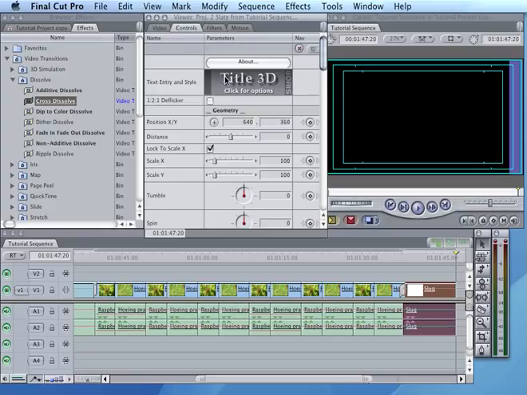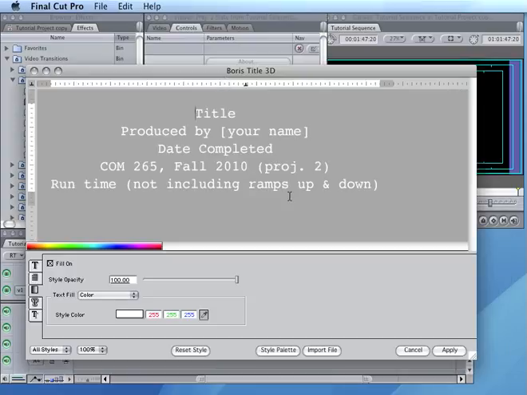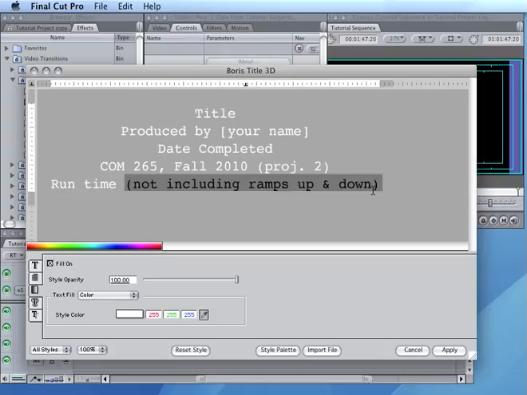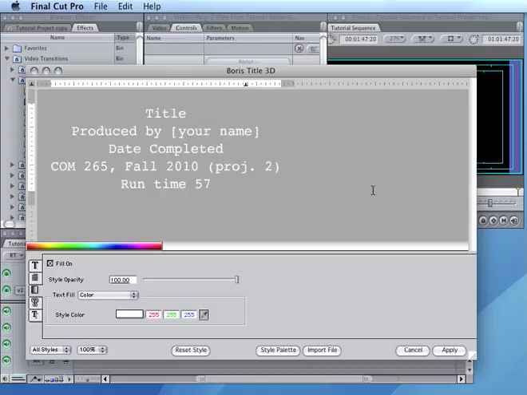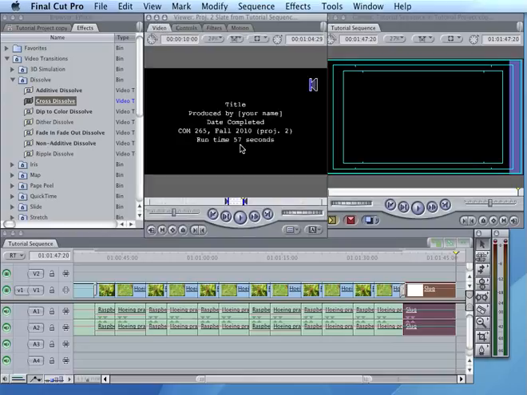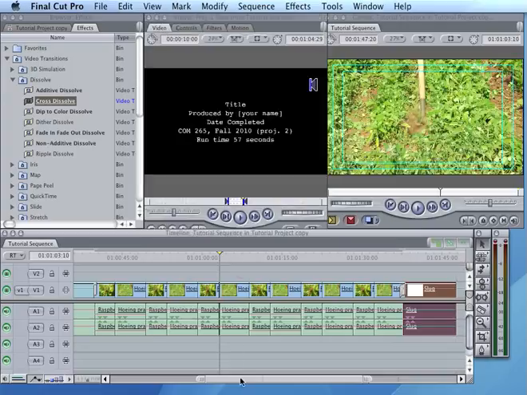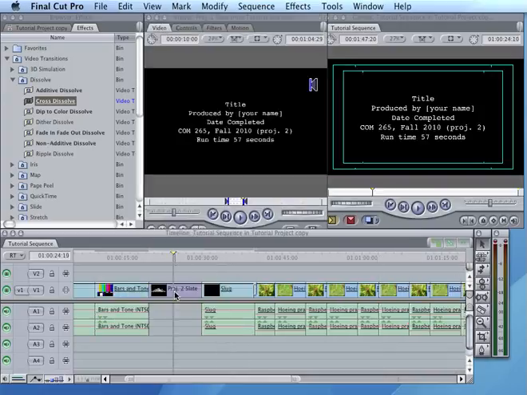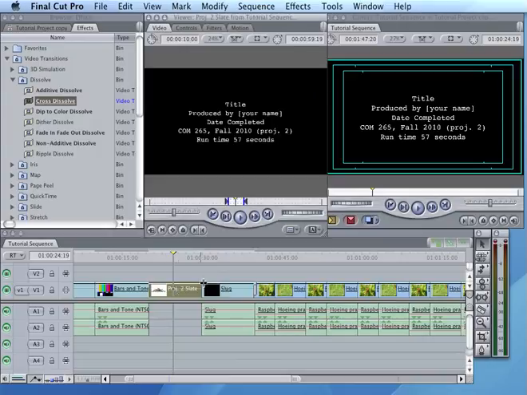I'll go into Controls and open up the editor. And now I can say the runtime is 57 seconds. I will apply it. Check it here. And then just double check in the production down here in my timeline to make sure that it actually has changed in the right place too.